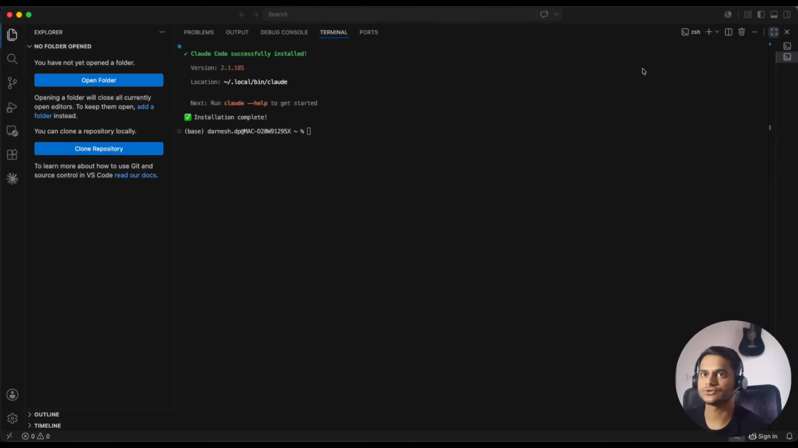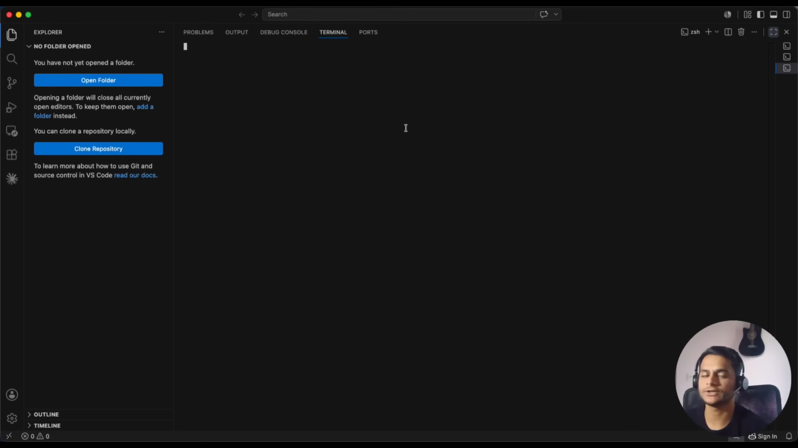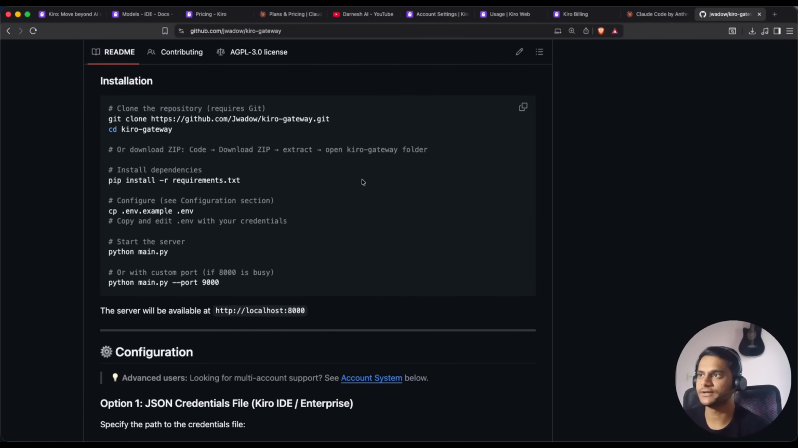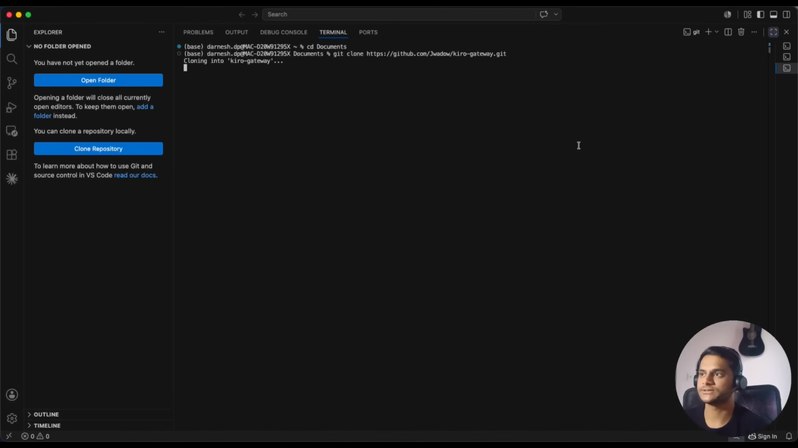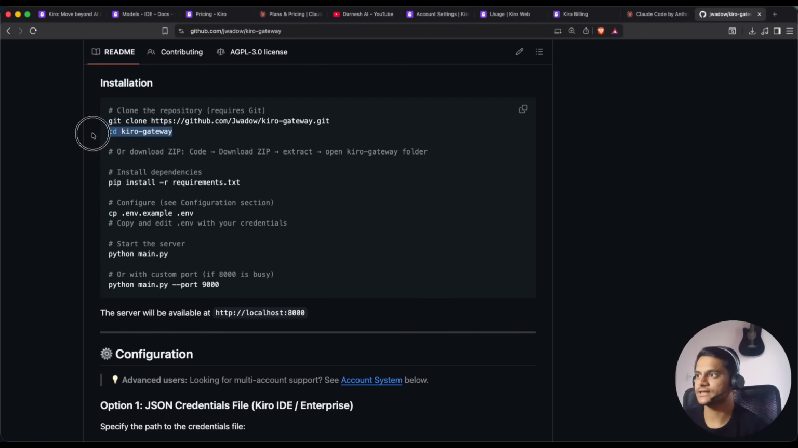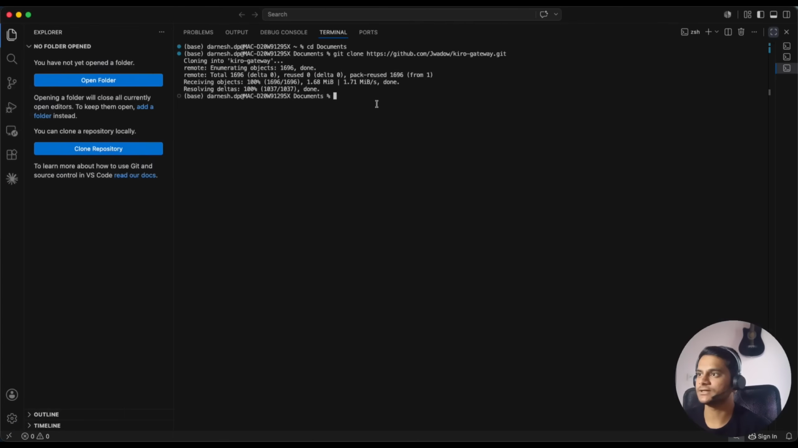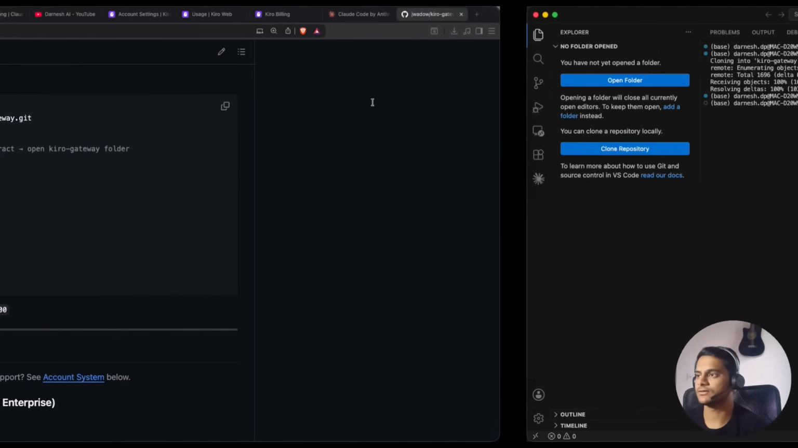So go back to your VS Code. I'll click on new terminal. You can do this along with me as well, so it'll be easy for you. I have this link in the description. What I'll be doing is cloning this repo. I'll copy this. Once it clones, we'll copy this cd command which basically goes into the cloned repository. Now we are inside the Cairo gateway folder.